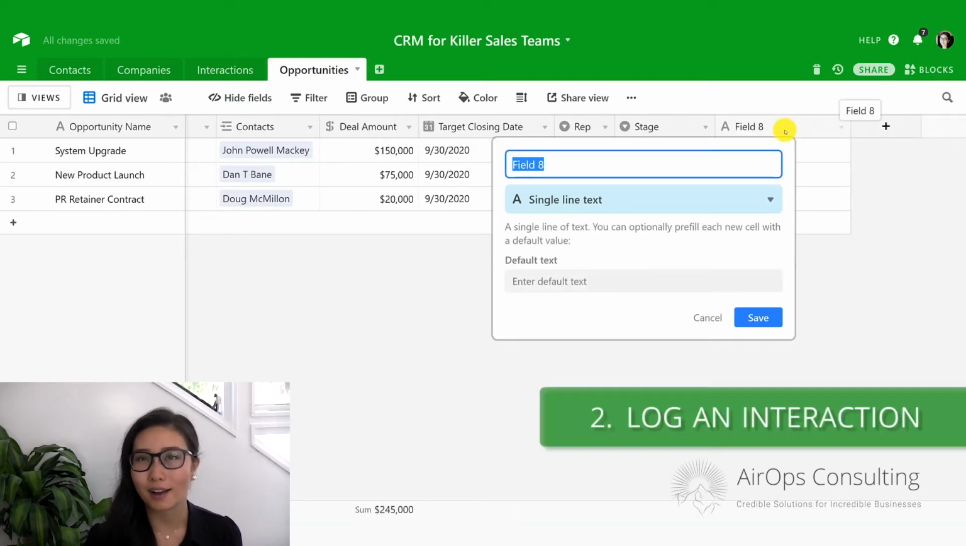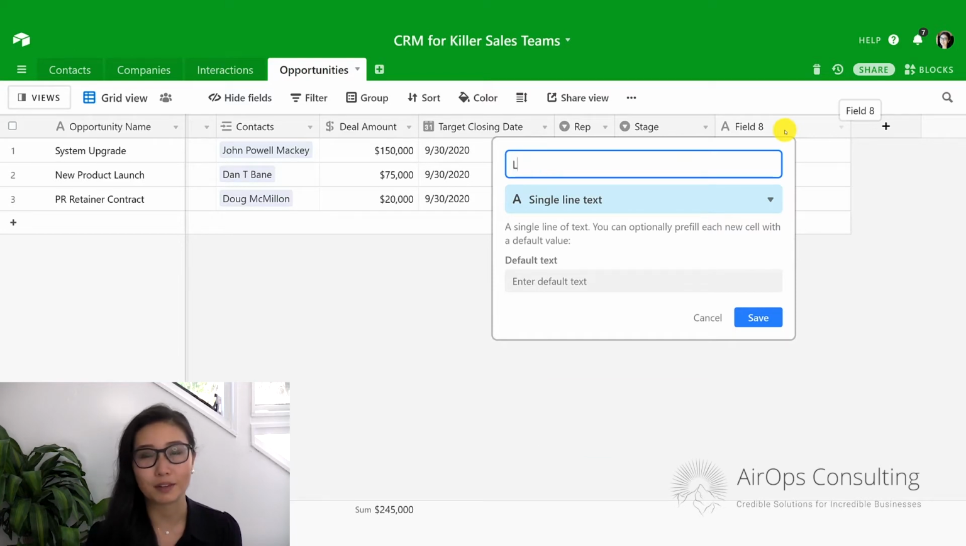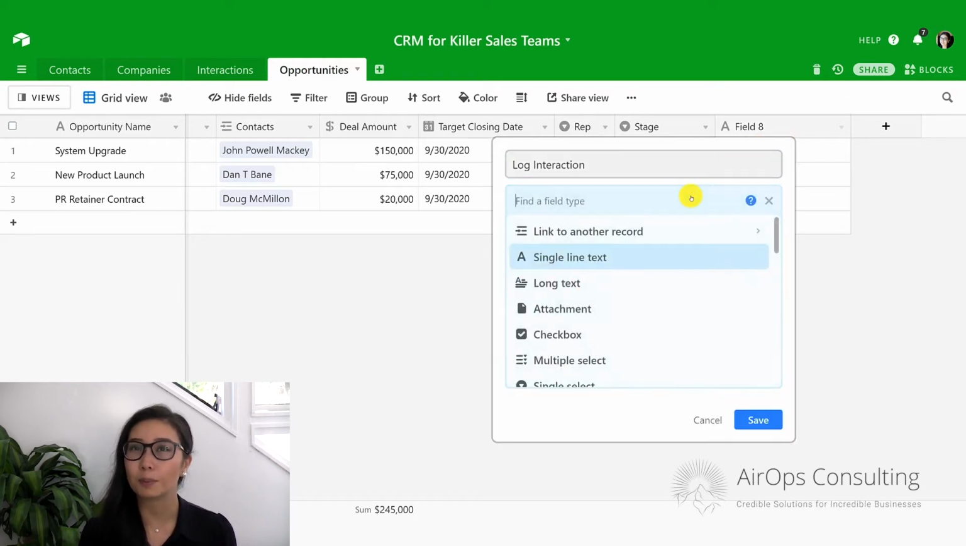In order to log interactions on the opportunities table, we need to create something very similar to the contacts table. We're going to be creating a new field called log interactions, which opens up a URL. For now, we'll put a placeholder URL.